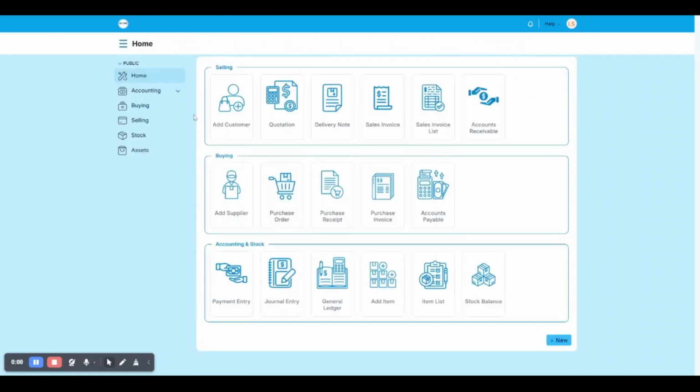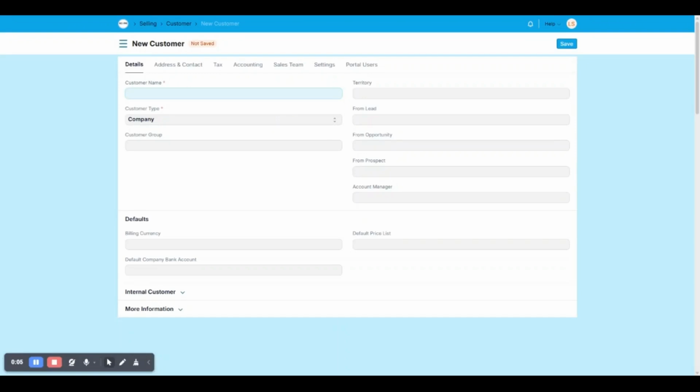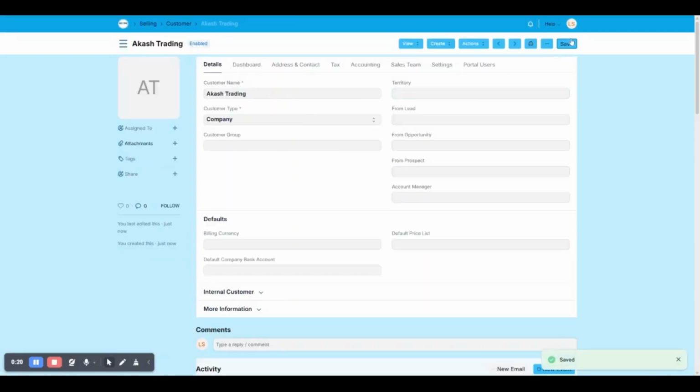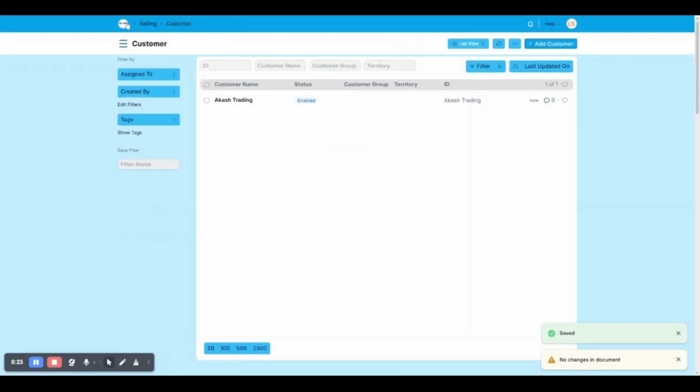Now that the purchasing workflow is completed, we'll move forward with the sales process using the selling module. The first step is creating a customer. Add customer. Score ERP allows different customer types, including company, individual, and partnership. For this example, we'll create a company customer. Once the customer details are entered, we save the record. The customer is now successfully added.